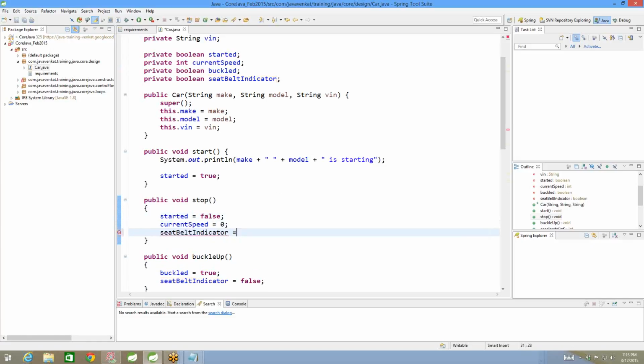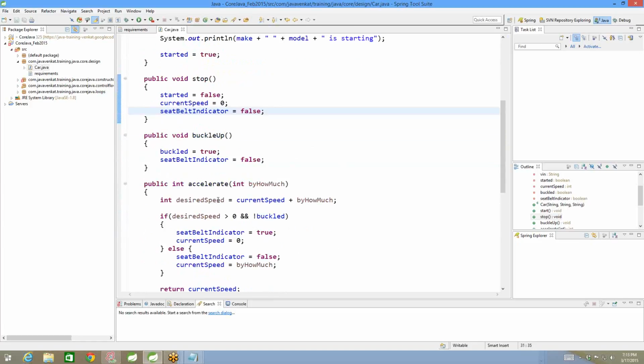That should be false. Now, tell me what is your goal here? When somebody is trying to accelerate, if his desired speed is greater than 0 and not buckled, then we are saying the seat belt indicator should go on, and then you want to stop the car here, right? Exactly. You want to stop the car, right?